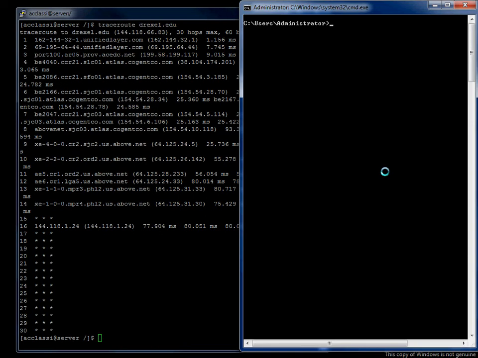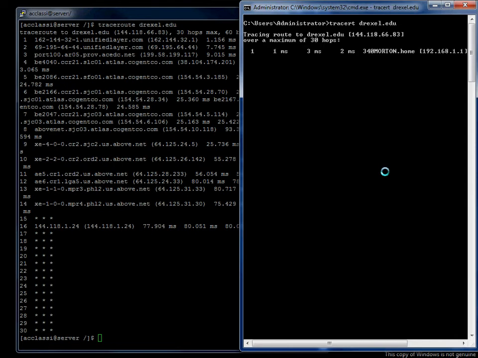I'll run the same command in Windows, but in Windows it's tracert. So it's a little shorter in Windows. In your book they just show the tracert command, but in Linux and Unix it's usually traceroute. So do tracert drexel.edu. Now I'm right outside Camden, New Jersey.